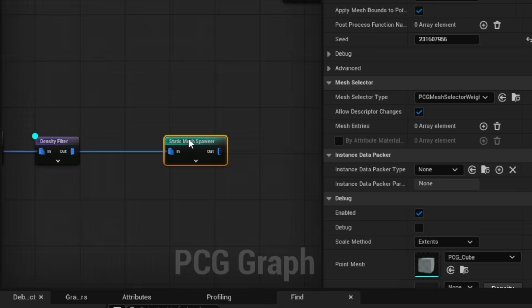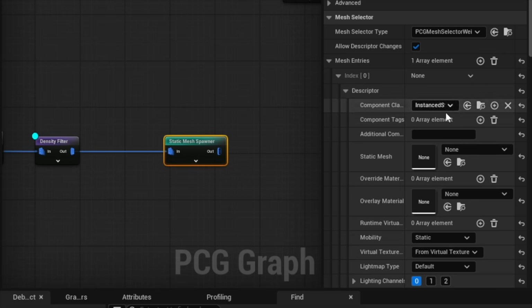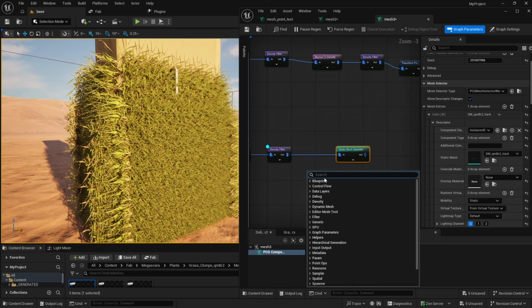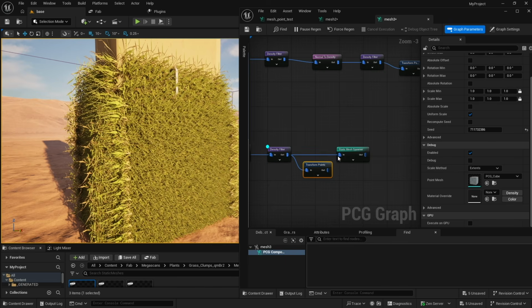Just go ahead and select this. And in here, let's just add some grass. So as we did before, just plus the mesh entries, descriptor, and static mesh. So I have some grass from Megascans. I'm just going to drag these over to static mesh. That's a lot. Okay, so we need to go to transform points, click transform points. We're going to go ahead and connect this.